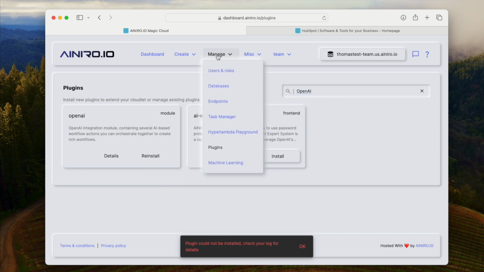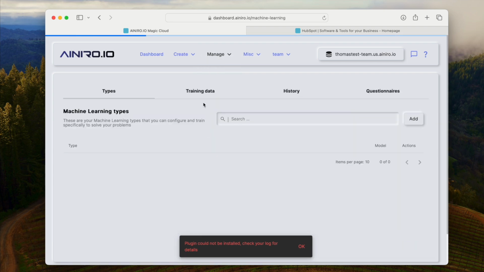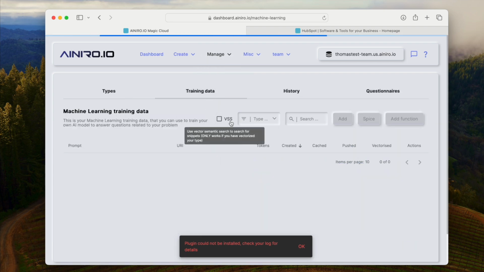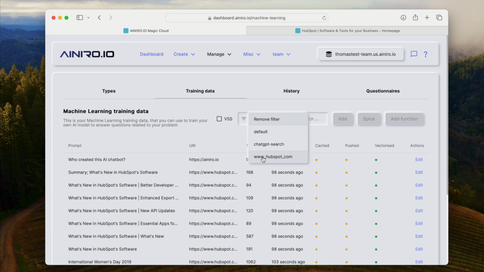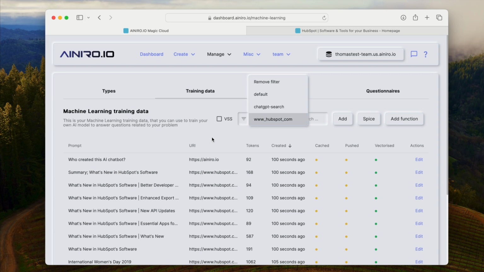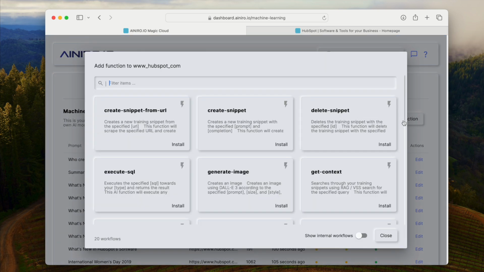Now when we have that, we want to go to manage machine learning. We want to find training data here. We want to click the type that was automatically created by the web chatbot wizard, which is this HubSpot one. And then we want to add a function, right? However, before we do that, we need to create our own custom AI function.